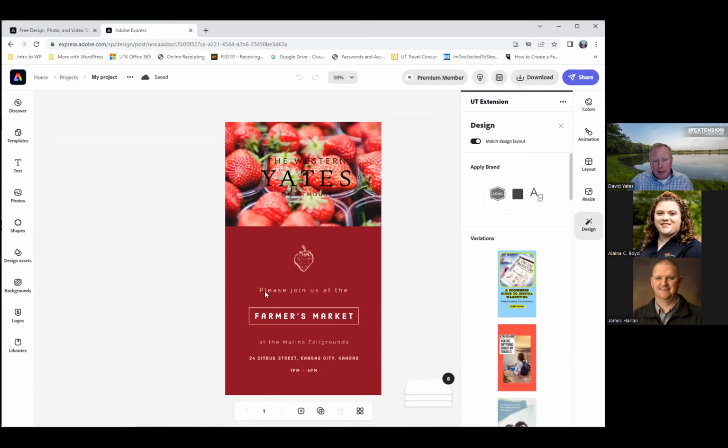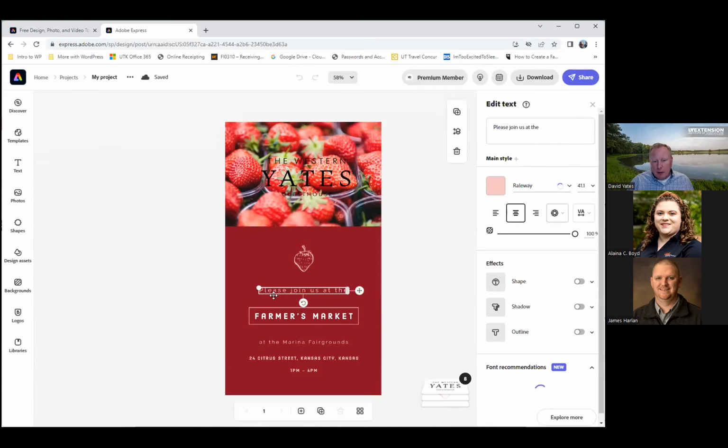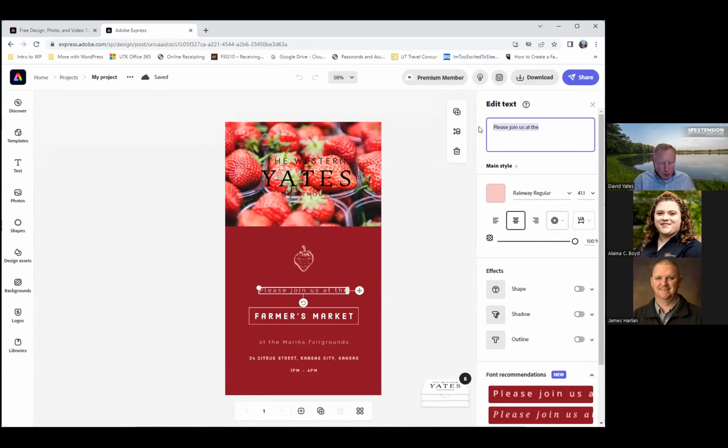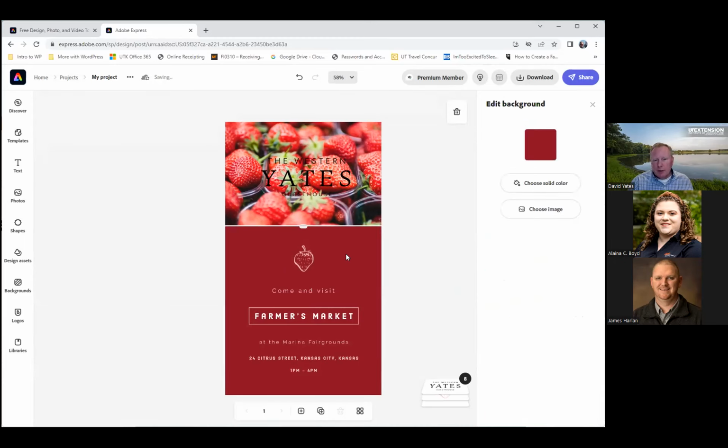And then I can come down to the bottom or any part of it, and I can change the text. I can actually change the text. So instead of "please join us," "come and visit." And as I type that, it changes on the screen.